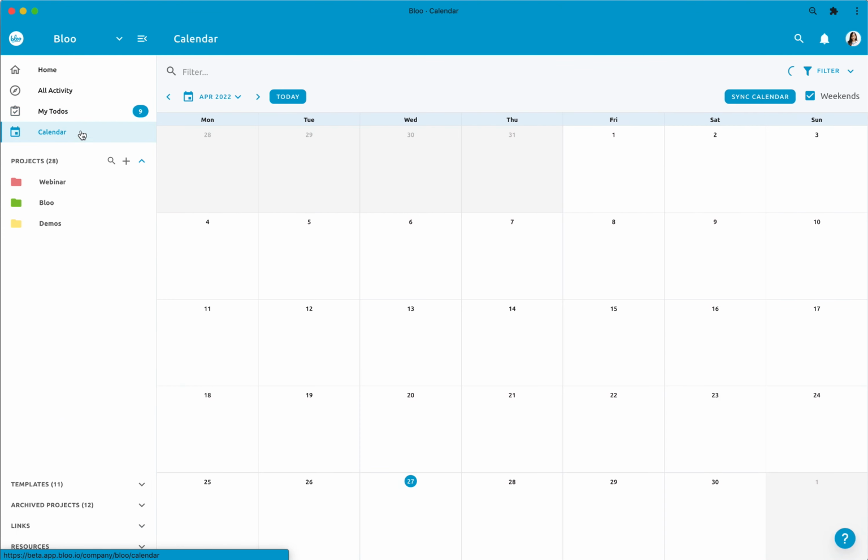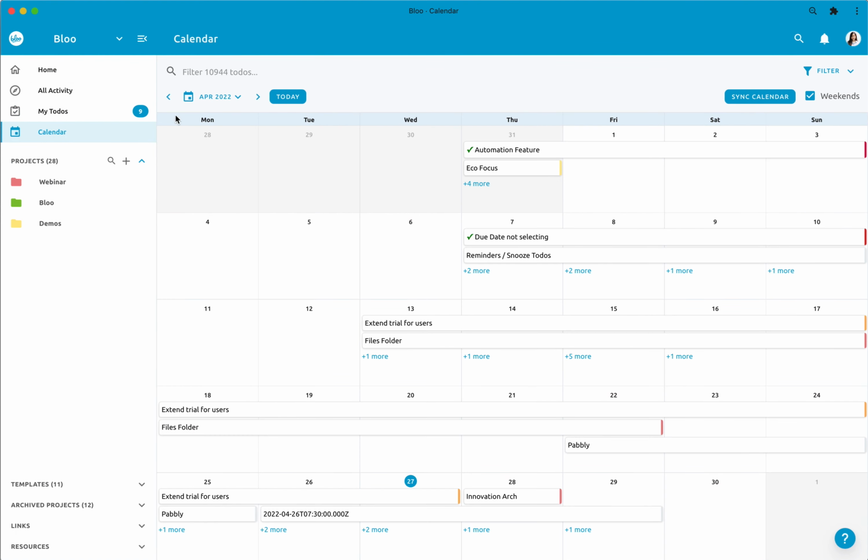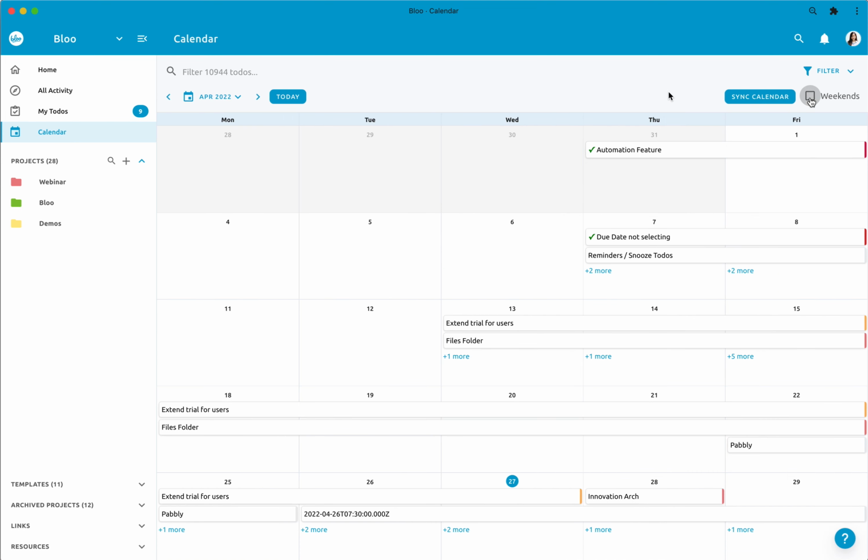Let's look at the calendar view. This calendar is for the company's calendar and it shows all of the to-do in the project that has the due date. You can also sync this calendar with your personal calendar like Outlook, Google Calendar, or iCalendar.